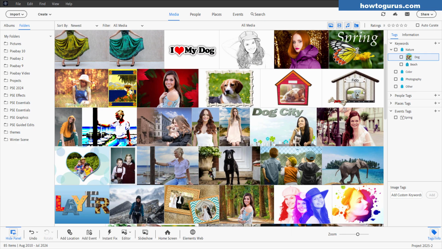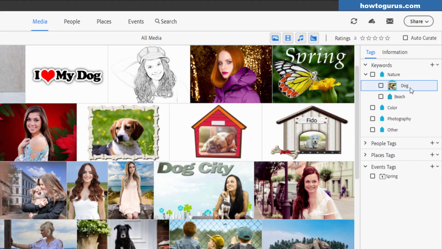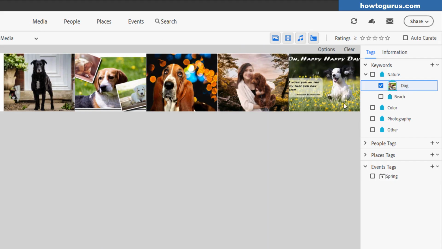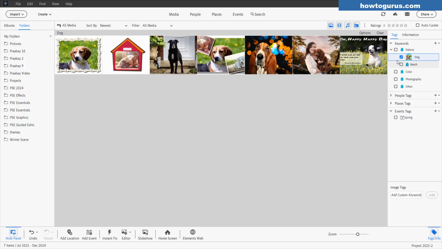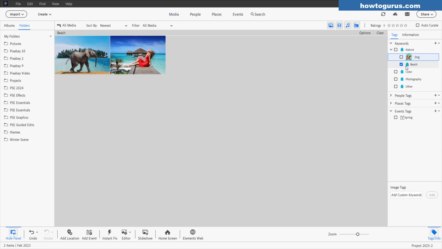And the way these work, you can tag images with different tags. Like we have a dog right down here. Dog City, here's a dog. There's a dog, here's a dog. These have been tagged with the dog tag. If I put a check right here, I then see all the images that I've tagged with that dog tag. So it makes it very easy to organize your images and then pull up the ones that you want based upon different tags. Here are two that I tagged with this beach tag right here.